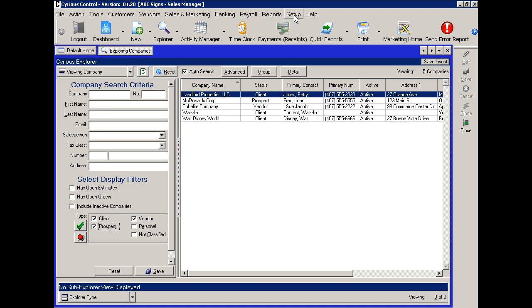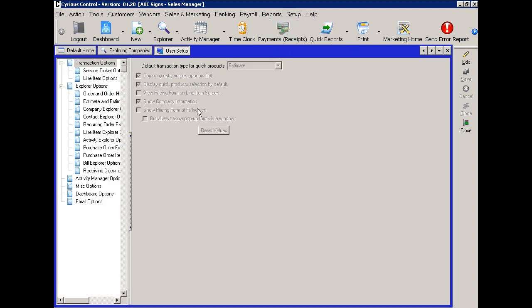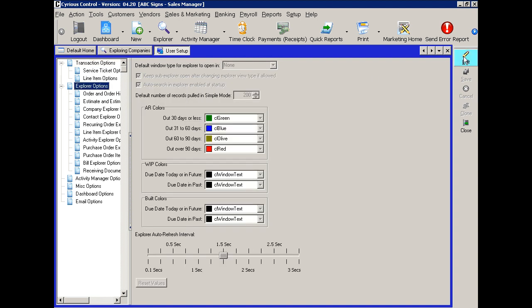Well, it's very simple. You'd click on Setup, then click on User Options. Over on the left-hand side, you would click on Explorer Options, then you'd click on Edit, and then right here you have a choice of the screen that opens by default when you open the Explorer. Let's make it company. And while we're in here, do you see this checkbox just below that? If we uncheck that, then the auto search will be turned off by default when we open the Explorer.